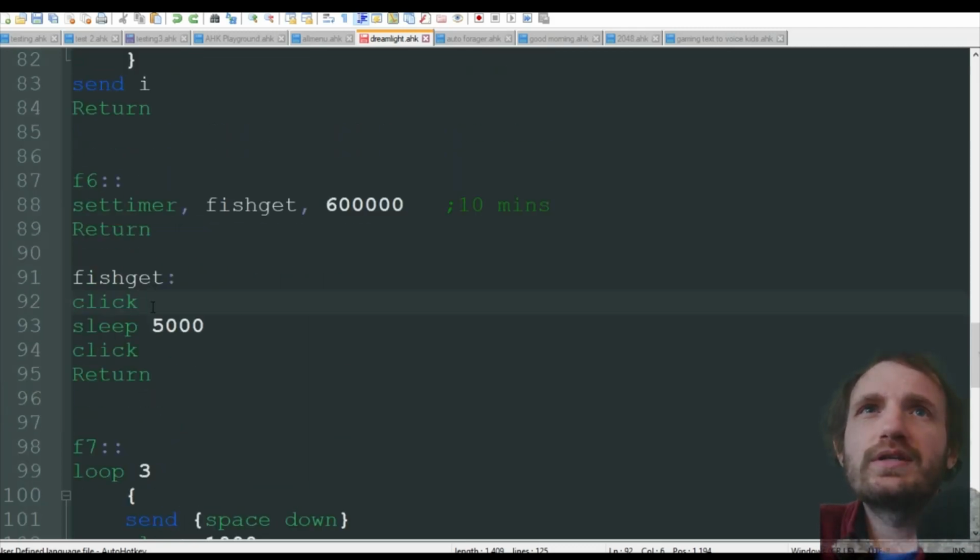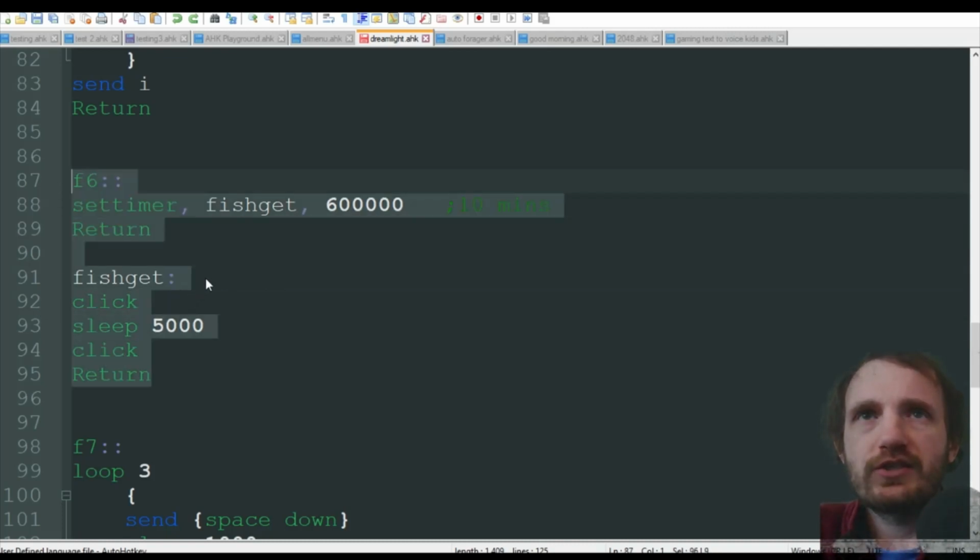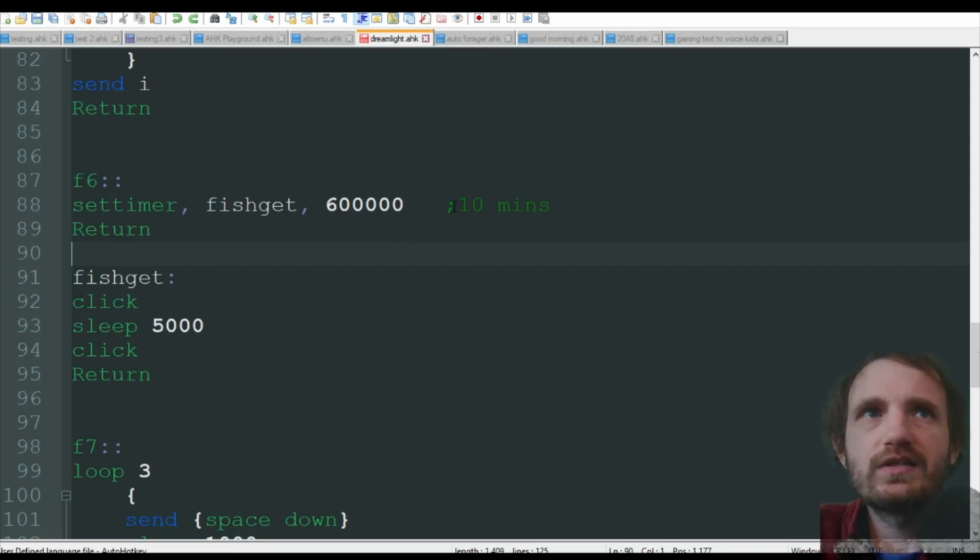Oh, wait, hold on. Fish get, click. Oh, I'm sorry, this is from Moana's ship. That's why it's 10 minutes. Obviously, adjust this to whatever you have it upgraded to. Sorry, I got confused here.